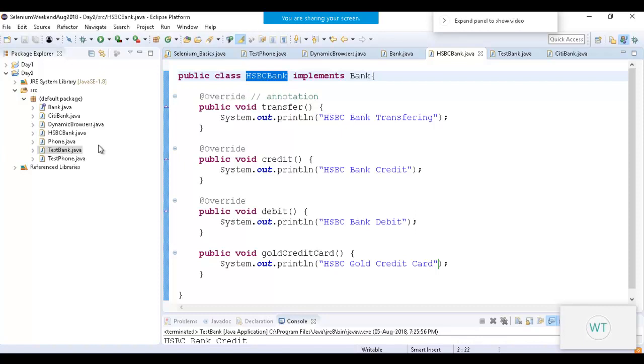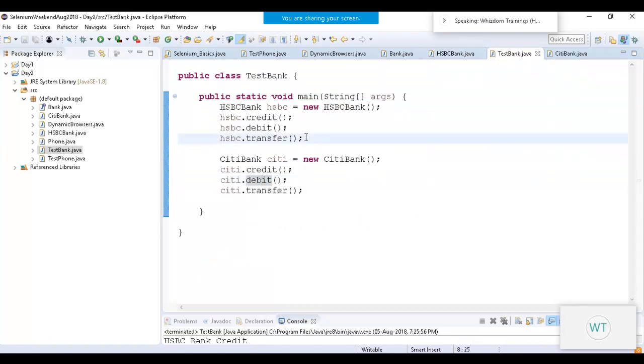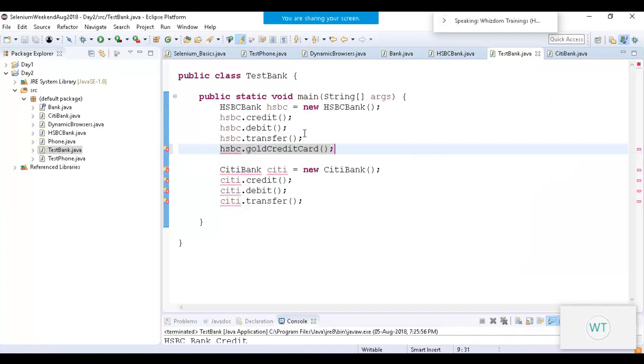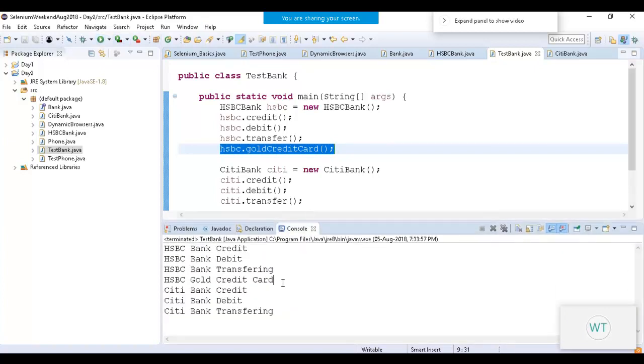And out here you can write HSBC dot gold credit card, but you cannot call this function on a Citibank object because of course Citibank is not having it. It's pretty simple, right?